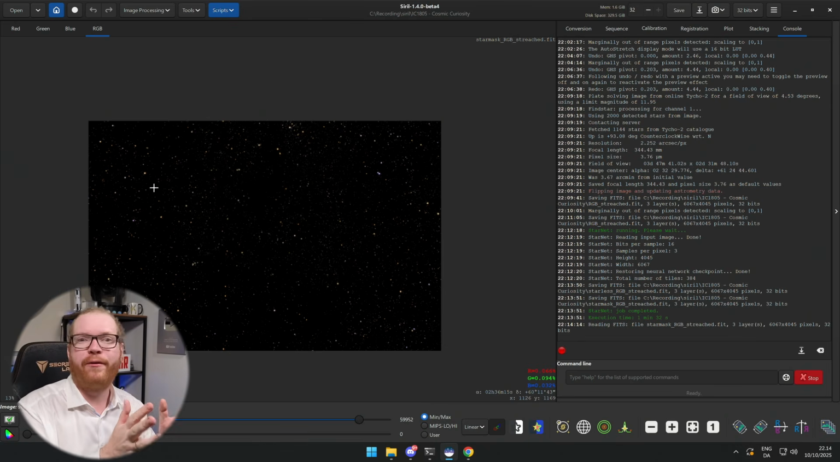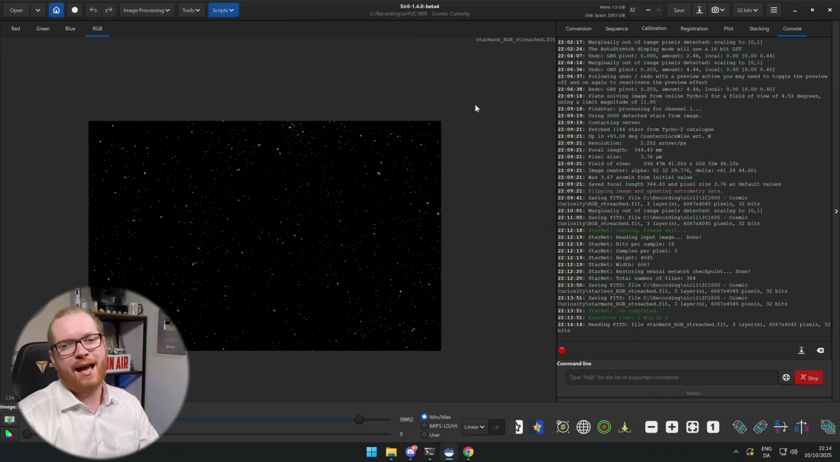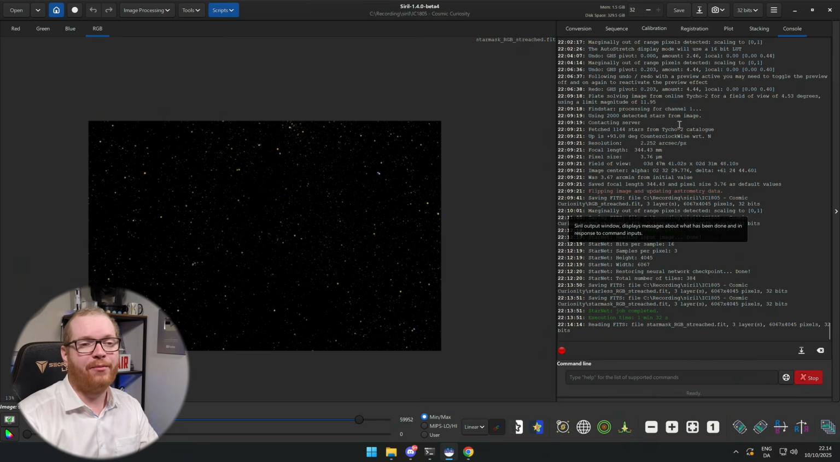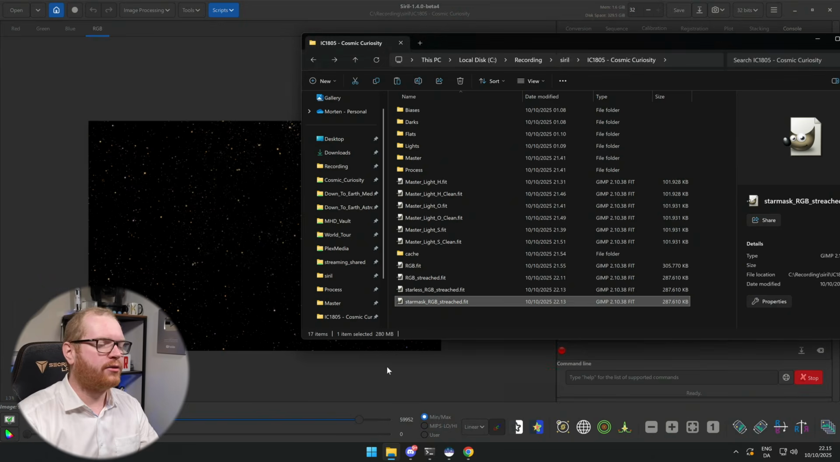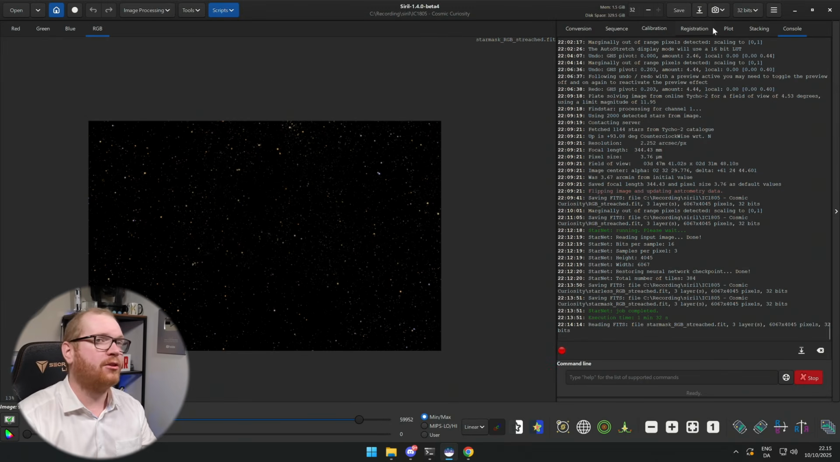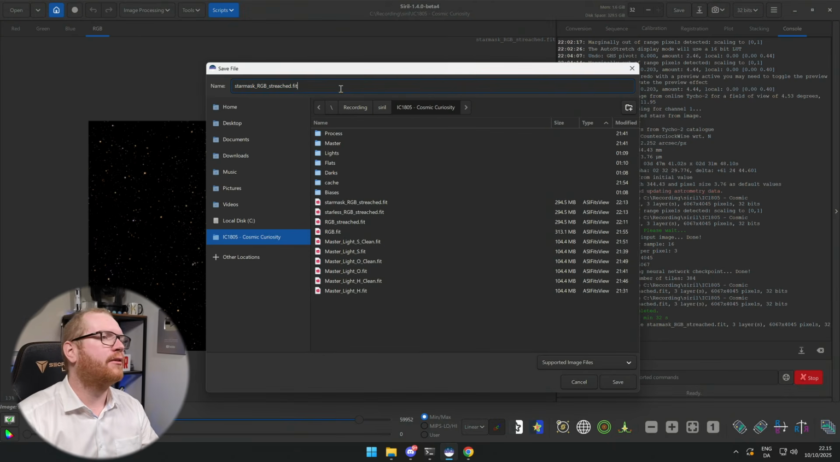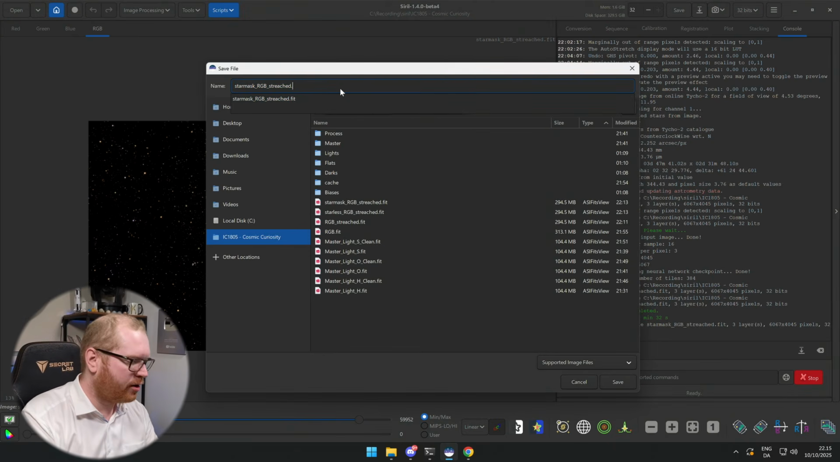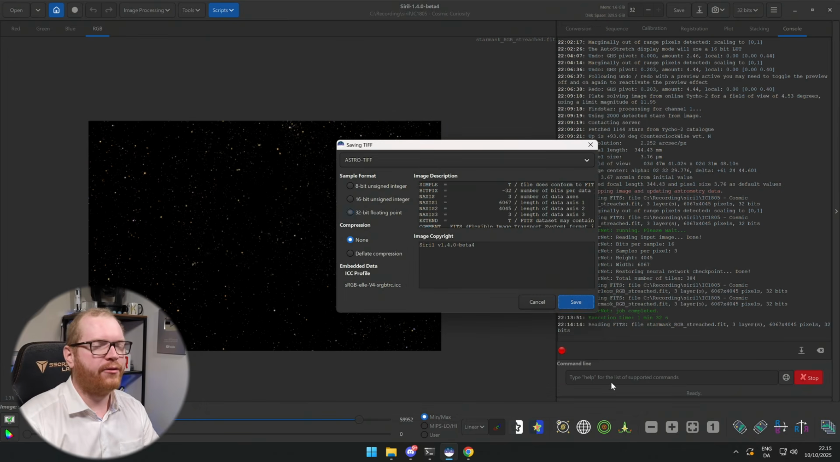Siril is strong for everything we've done so far, but for the final touches I like to move over to GIMP. GIMP does not, however, understand FITS files, so we need to convert it over to something that GIMP can read. So we're going to open up the two files we got out of the starless and the star mask. First, let's just take the star mask because that's what I have opened. Click the arrow icon here, and instead of saving this as a FITS file, we're going to save it as a TIFF, T-I-F-F, and save.